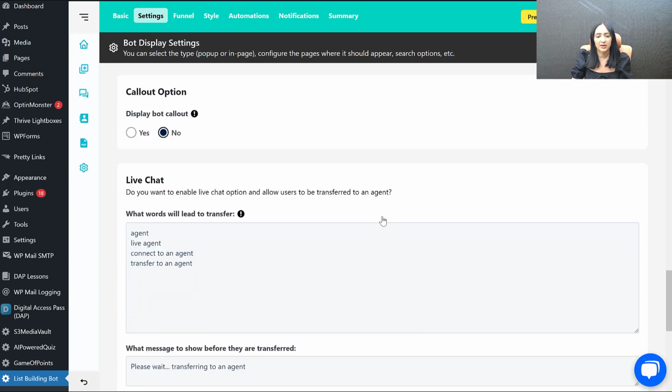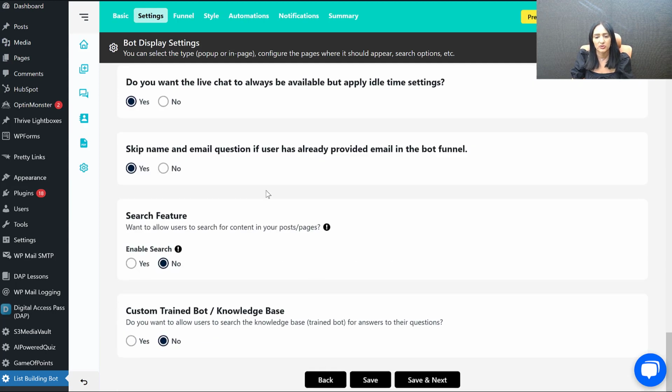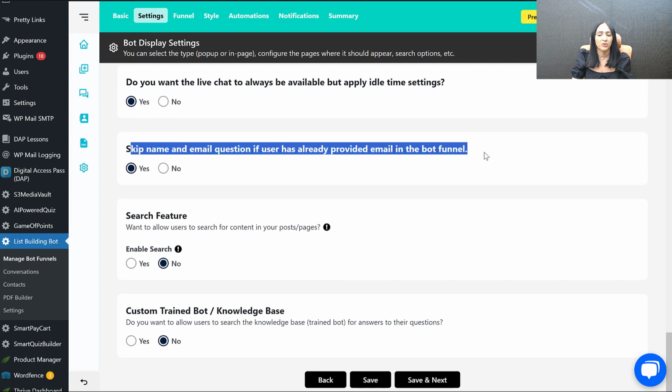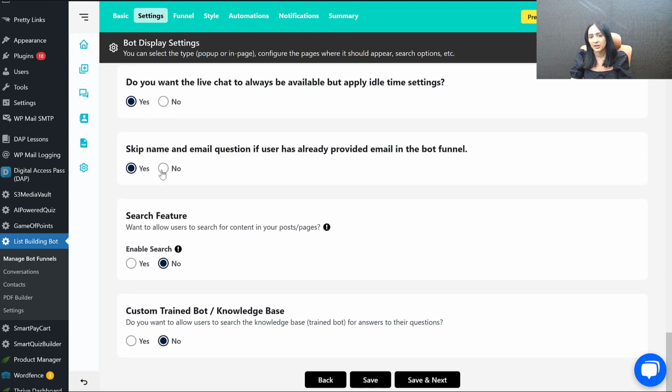So here's the option I have here. Skip the name and email question if user has already provided email in the bot funnel. In my case, I was logged in, so it didn't ask me for name and email. So if you want that option, say yes. If you want the bot to always ask them for their name and email, even if they're logged in, you can say no to this, right? So it will always ask them for their name and email.